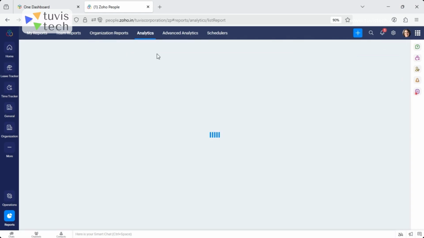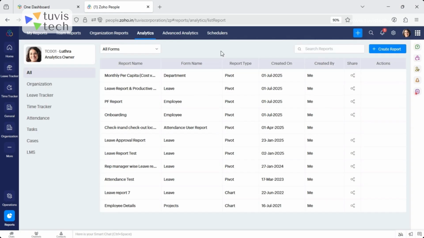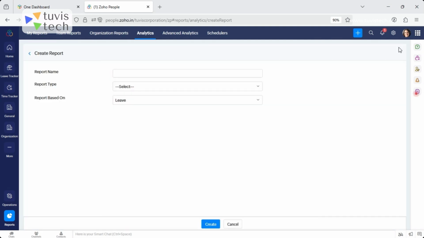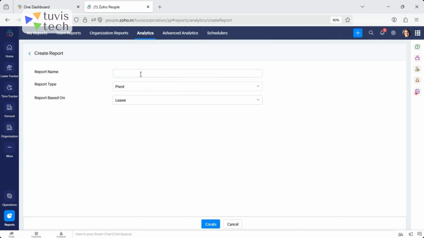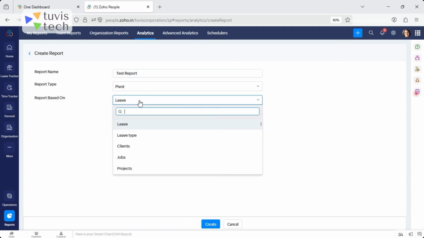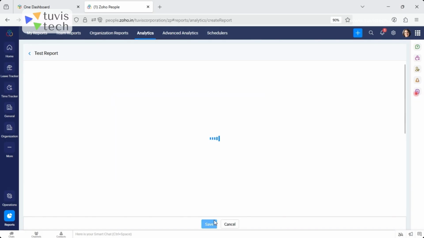You have the analytics also. Analytics is basically an inbuilt analytics window where you can create different reports, a pivot table or a chart for different modules. You can do that from here. For example, if I want to create a lead-based report, you can create a report from here, and then this window opens up.